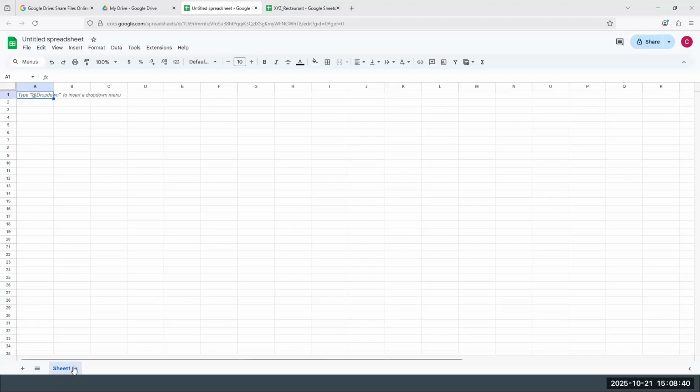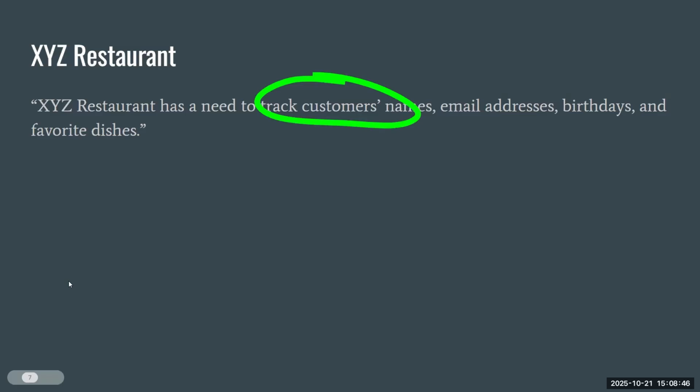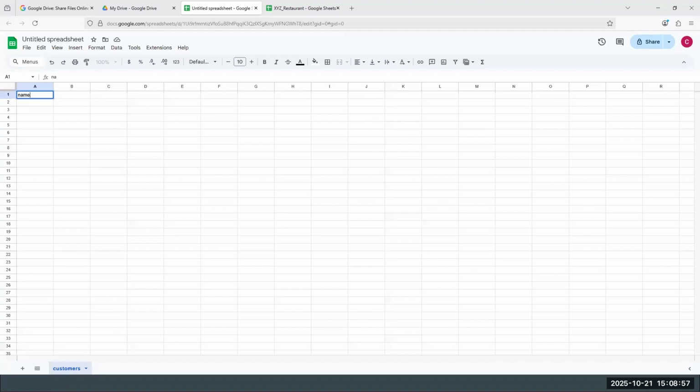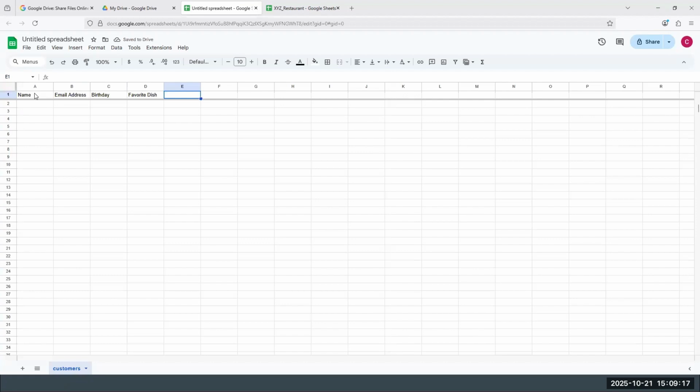All right. So I'm going to rename sheet 1 here. Customers. All right. And now we're using a spreadsheet, which I'm going to start off using. I see that we need the names, email addresses, birthdays, and favorite dishes. So I'm just going to make those columns. Name, email address, birthday and favorite dish. Okay. All right, so that is our data model to start with. Simple, concise, no extra stuff needed.